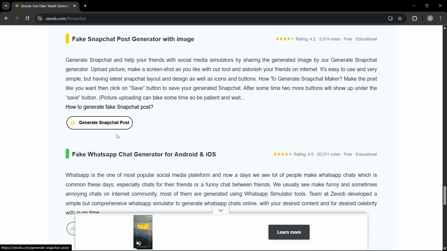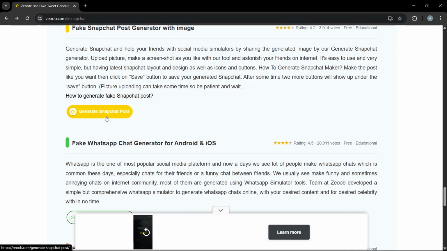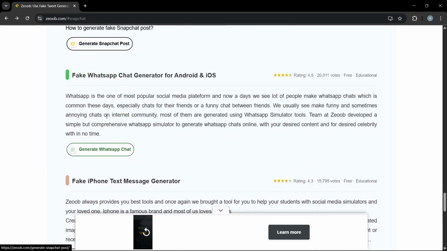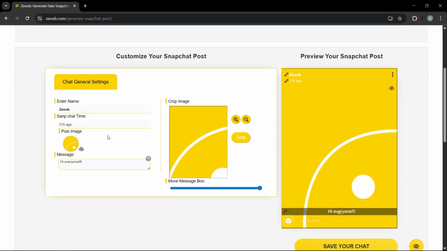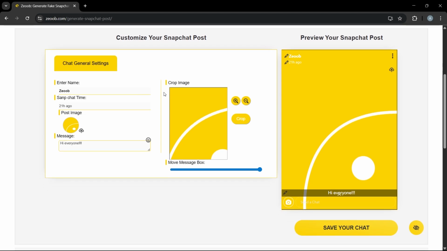Just tap over there, and once you do that, all you need to do is go to this option which says generate in Snapchat post. Just tap over there, and once you open it, you're going to see you can customize multiple settings that you want to create for your Snapchat, and you can customize the username and the image as well.